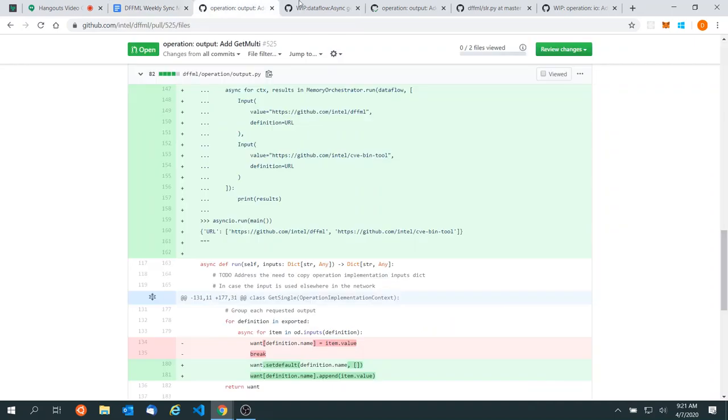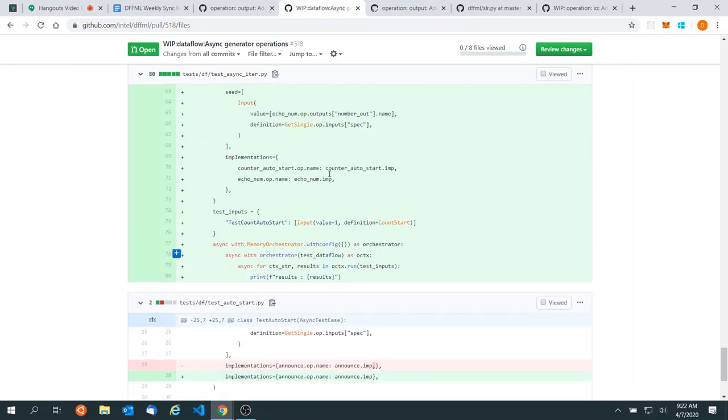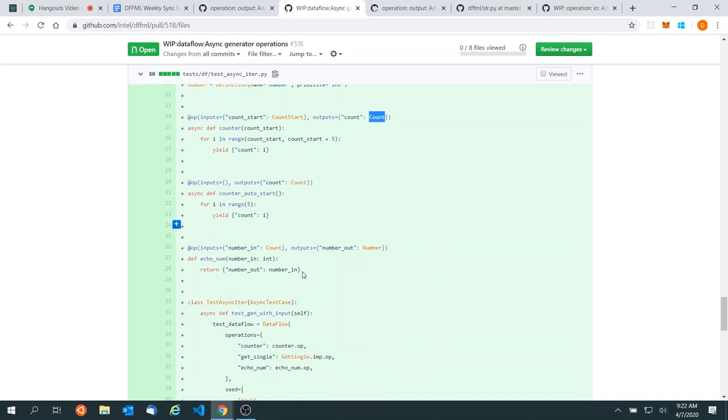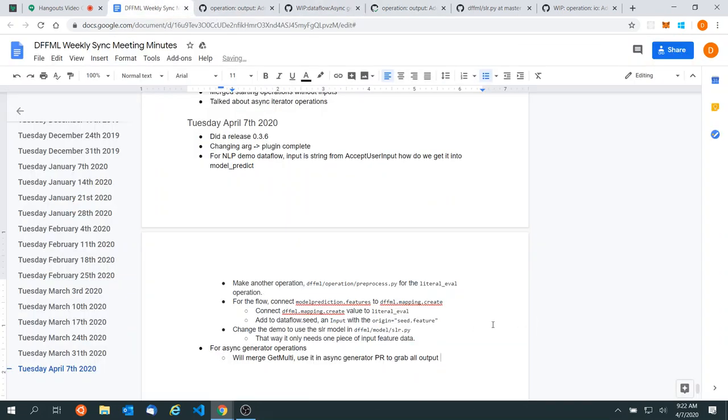Okay, so for async generator operations, we'll merge git multi and use it in the async generator PR to grab all output, what was it, counts? Yeah, that count. Let's see what's in here. We want to grab all the counts, right? Because those are the ones from the async generators, so we want to use it to grab all counts, and check that everything expected was output when data flow ends.